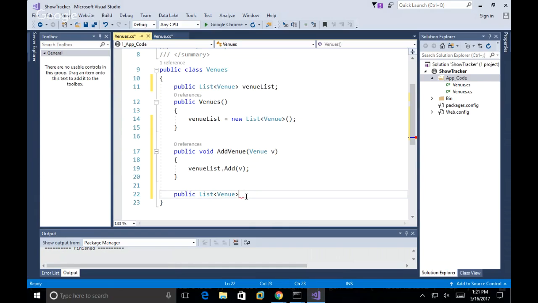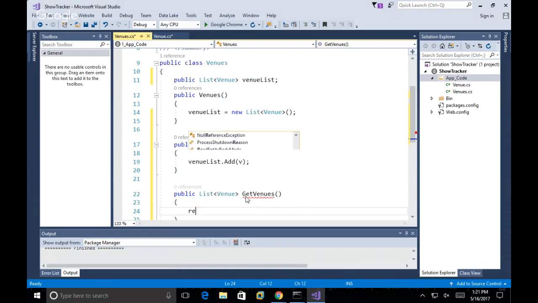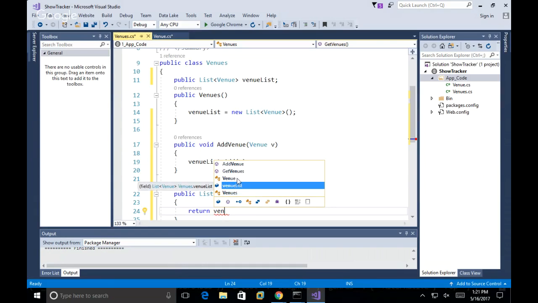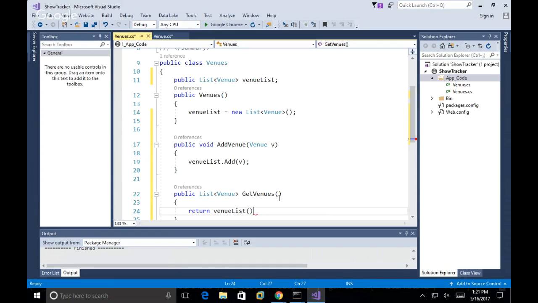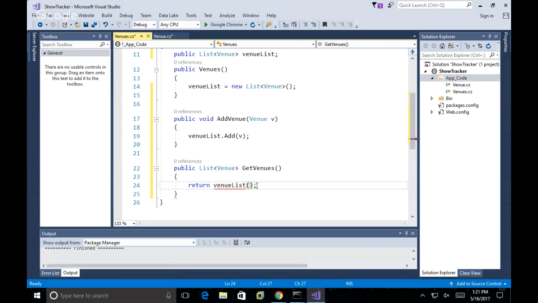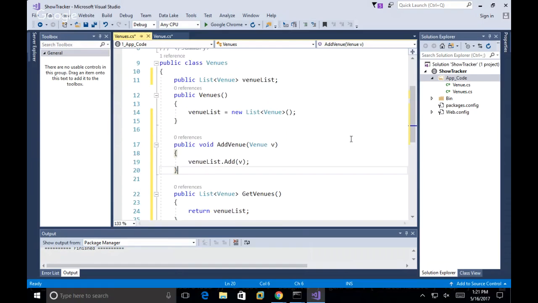And then I need to get list, or get venues, rather. I'm just going to return the venue list. It's just a get for the venue list. So I can do that in the web page in the end. Why is that not how? Oh, because it doesn't need a parentheses. Does that make sense? Again, I'm just trying to show you kind of how these classes relate.